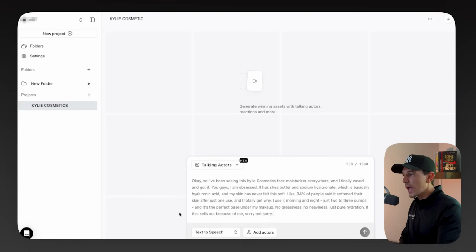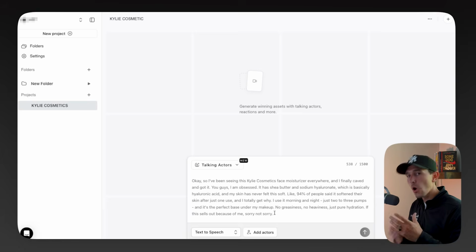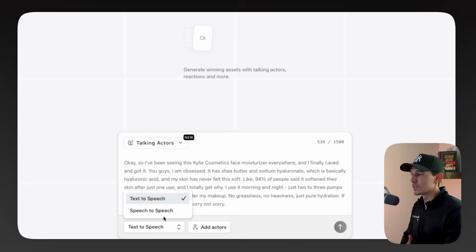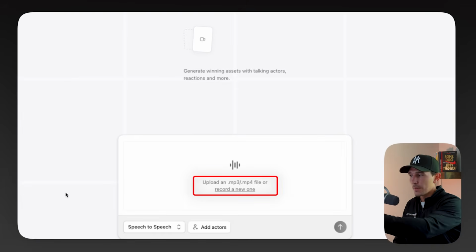But what I care way more about is I like speech to speech. Text to speech is okay because the tonality will be okay, right? This AI has really improved. But what I like by far the most and what I'd recommend everyone doing is going speech to speech. In speech to speech, you could upload an MP3 or an MP4 or just record right here. And then I could literally say the exact ad in the exact tone that I want to.